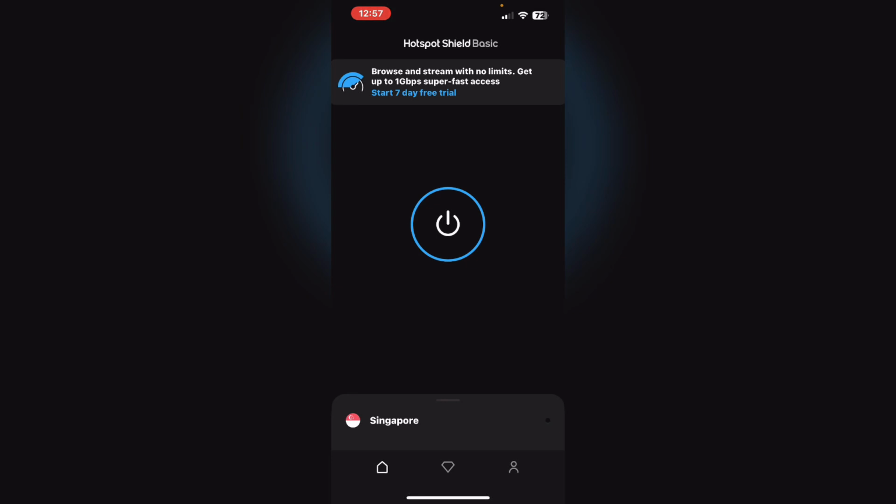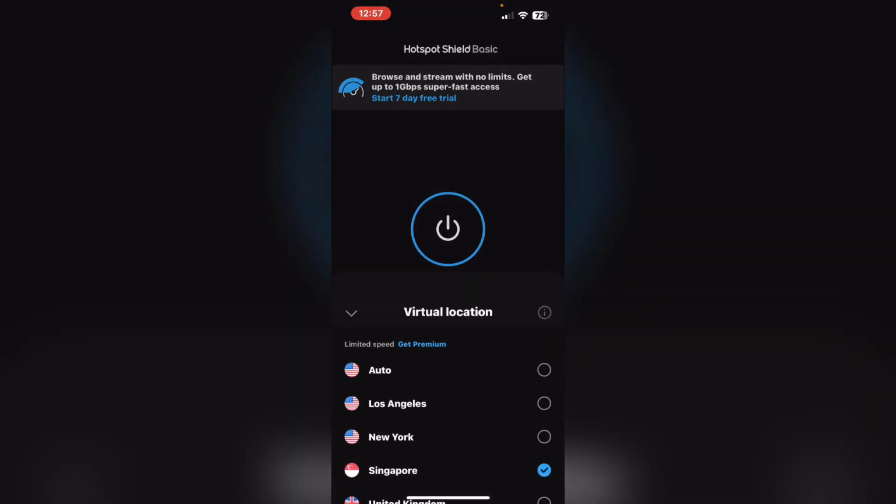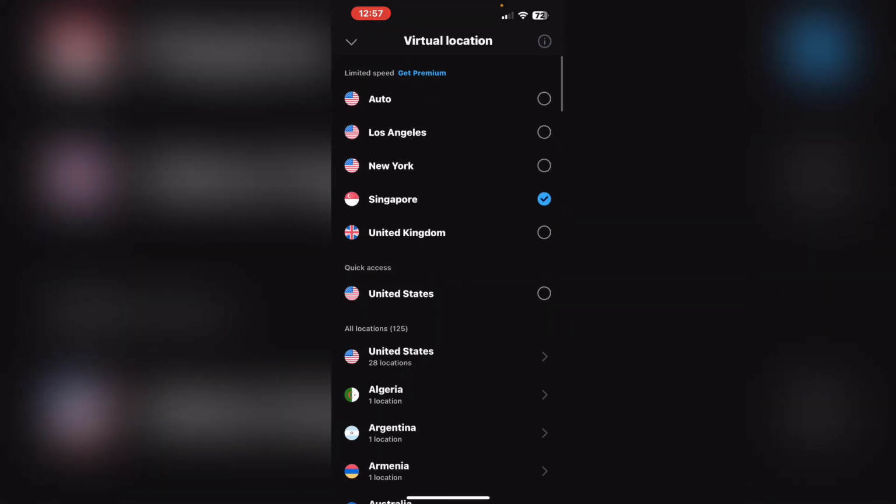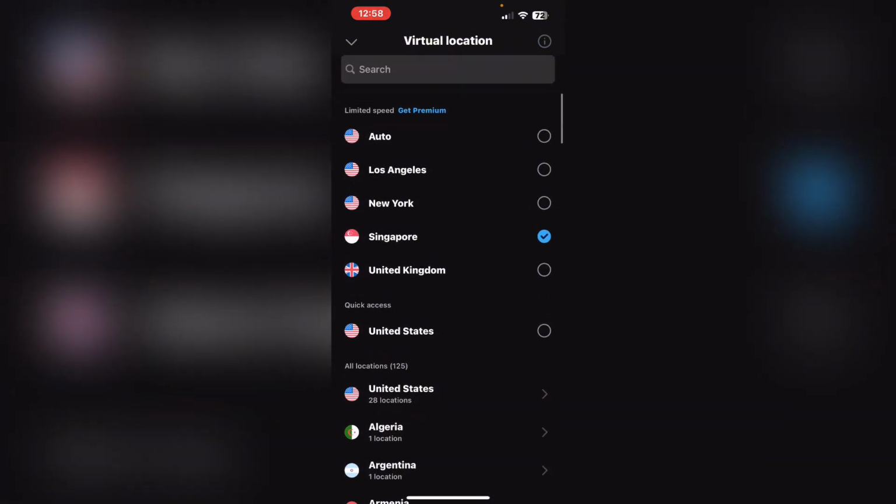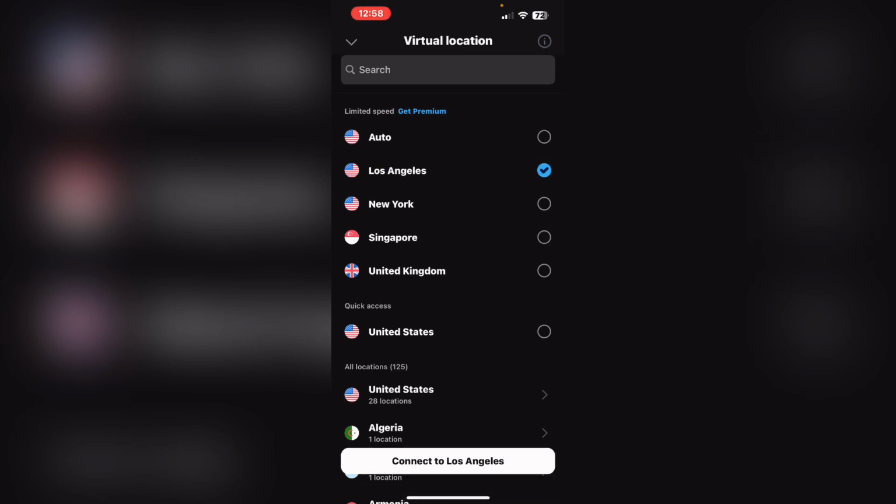Now once you have your Hotspot Shield open, just click on the bottom where it says virtual location, click on that. Now it's going to bring you to this page where you can change your location to anywhere in the world you want. But for you to have PrizePicks, all you have to do is just connect it to a state that has PrizePicks available. So just connect it to Los Angeles.